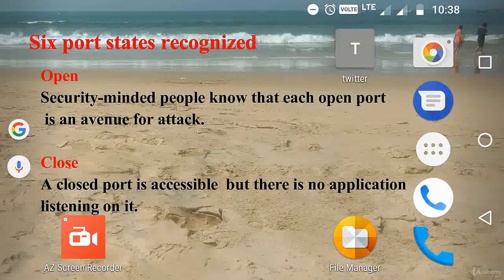The next one is closed. A closed port is accessible, but there is no application listening on it. They can be helpful in showing that a host is up on an IP address.